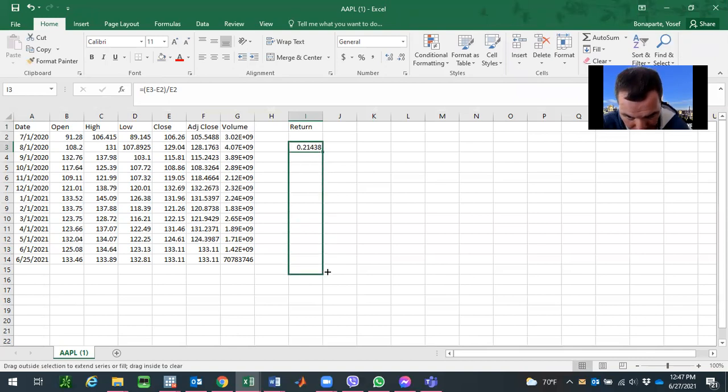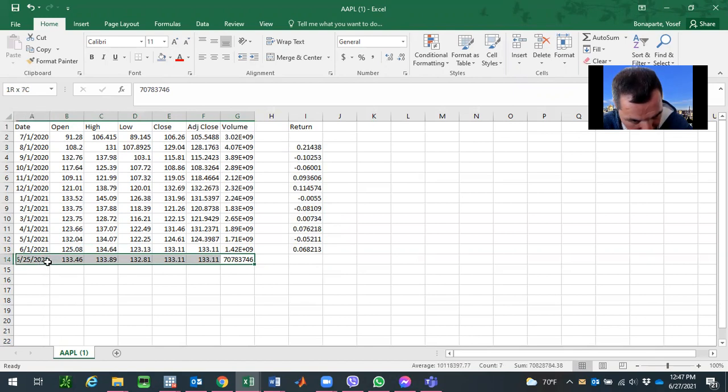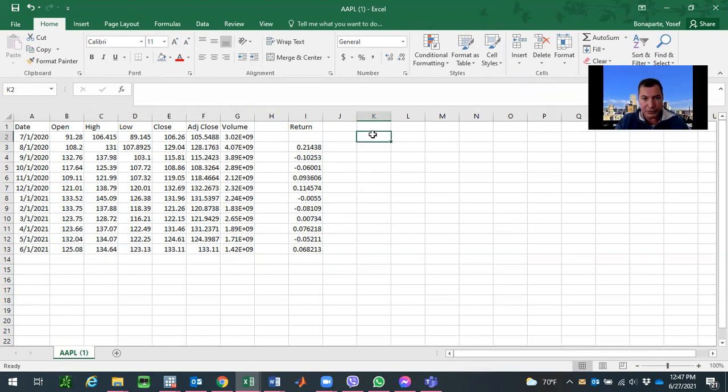Here we go. The last observation is bad. We're going to delete it. Delete all of that. Fantastic. So now from this data about Apple return in the past 12 months, what does that mean? 0.21 means the return for Apple between August and July. That's a big return, by the way.